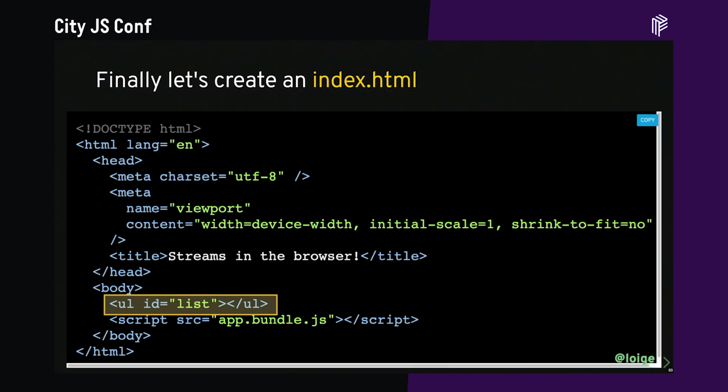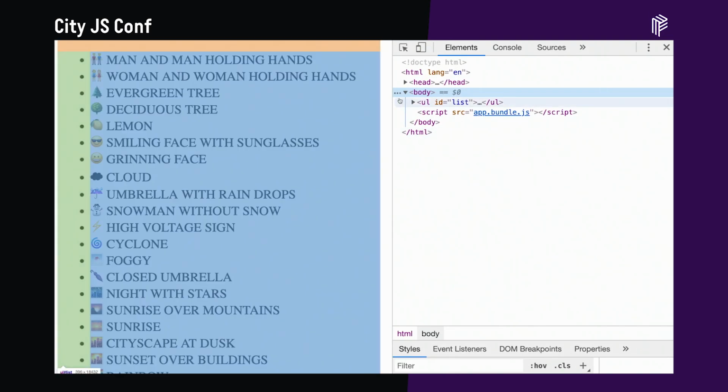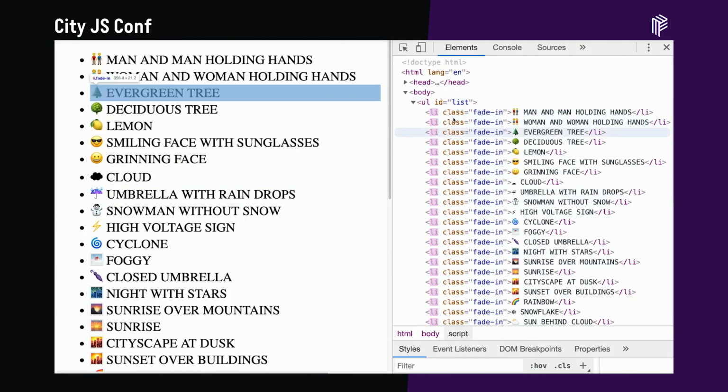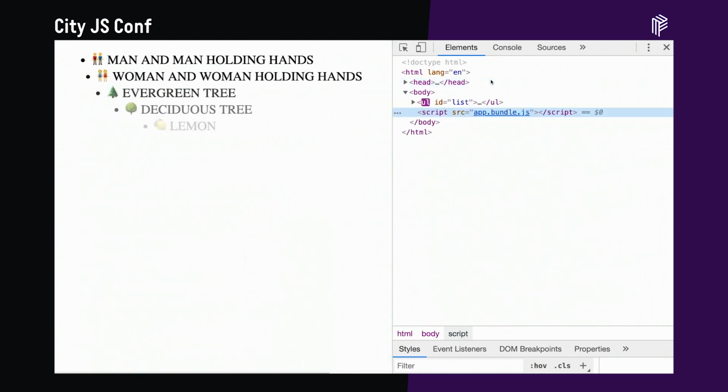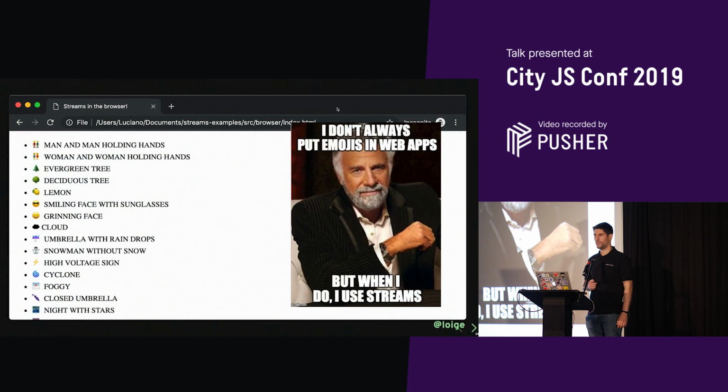So I think I have time to show you a very quick demo of how this is going to look. This is already rendered, but if I reload the page, you can see that elements get added one by one. In reality, this will be much faster. The code that I show you is not actually the code here. Here I'm intentionally slowing down the stream so that you can see the effect, and also adding some CSS animation so that you can see the elements being appended one by one. I don't always use emojis, but when I do, it should be with streams.